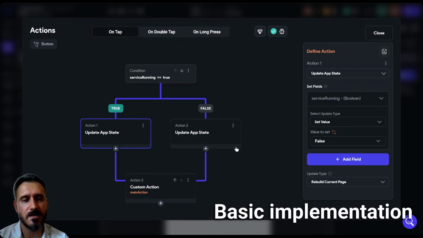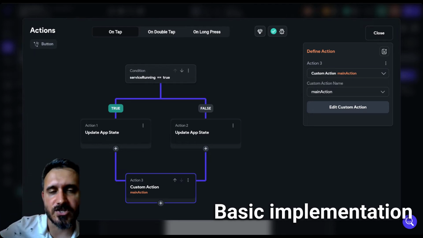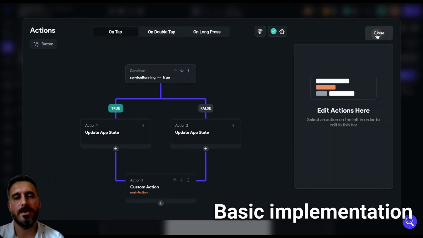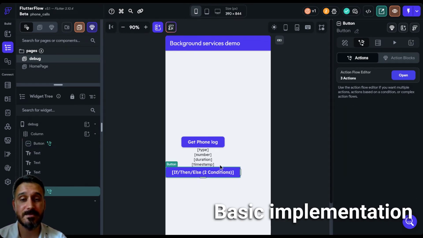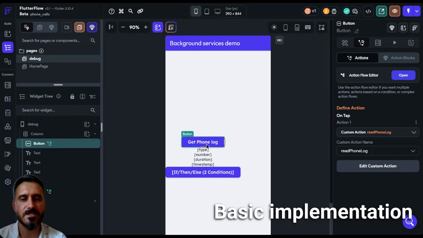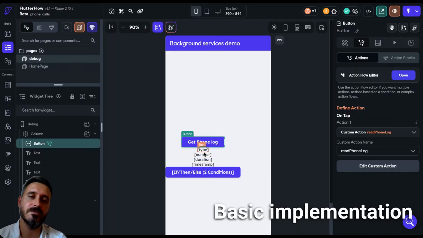So if it's running, then stop it. And if we stop it, then we can actually run the main action. But I'll show you what I mean in the main action. So basically, without pressing this button, only pressing this button, which is get phone log, you should be able to get the phone log. Just authorize, of course, the permissions, and then you should be able to get the phone logs. Great.